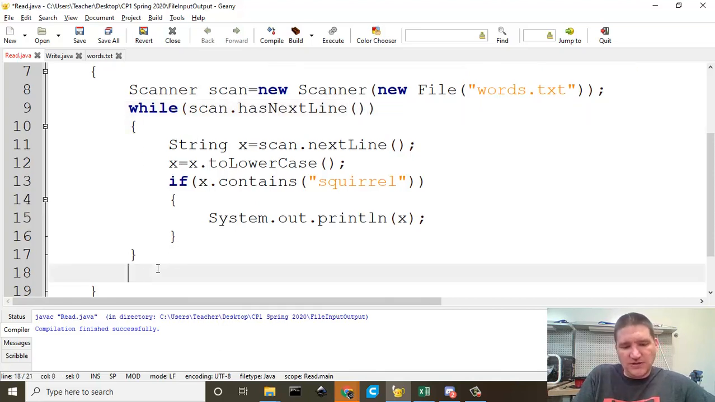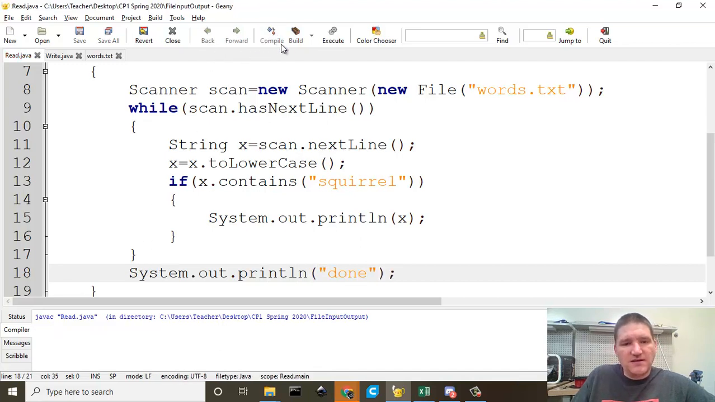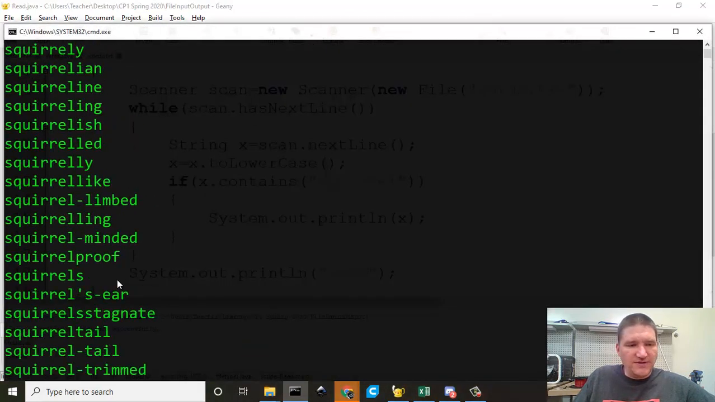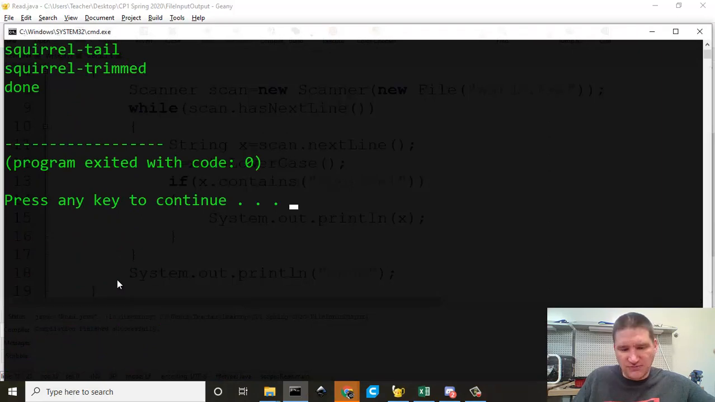And then after we get done, I'm just going to print done just so you can see that I got out of that while loop. So open a file, loop while there's another line, get that line, lowercase it, see if it contains squirrel, print it out. There we go. That's everything. No error, finished, we're good.